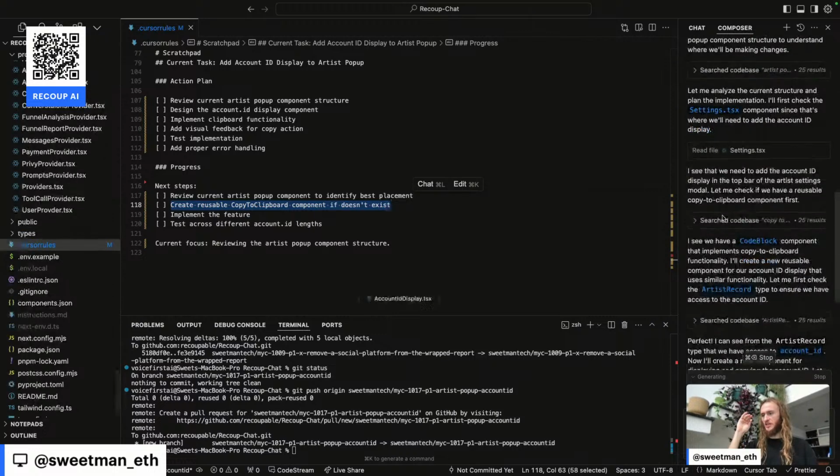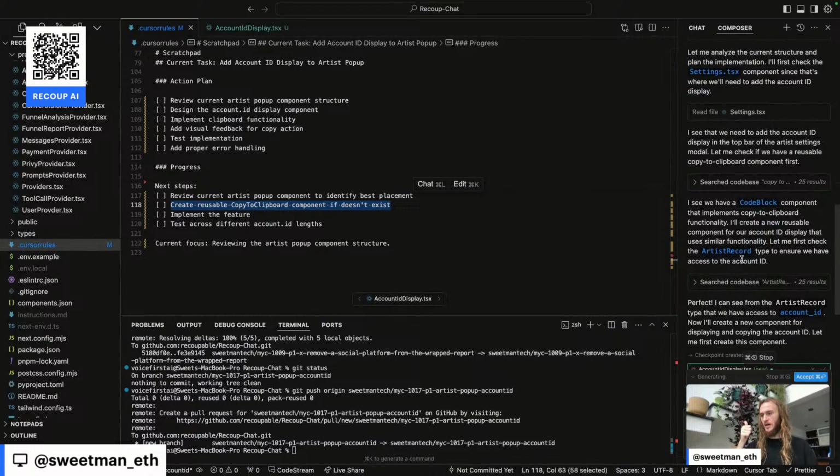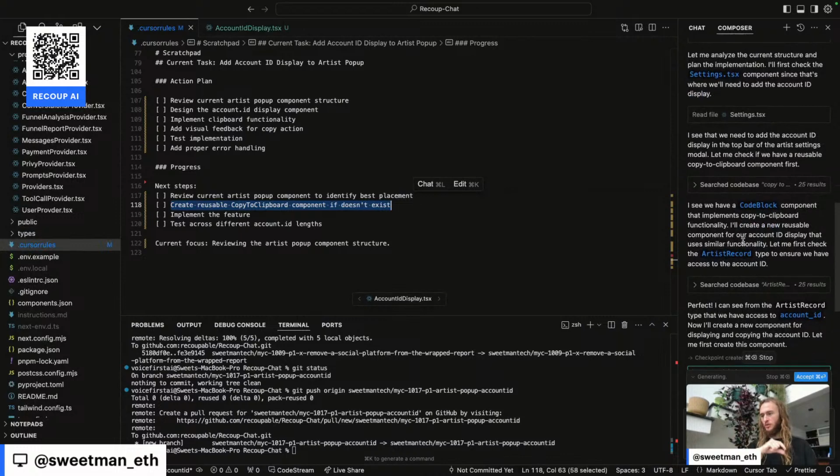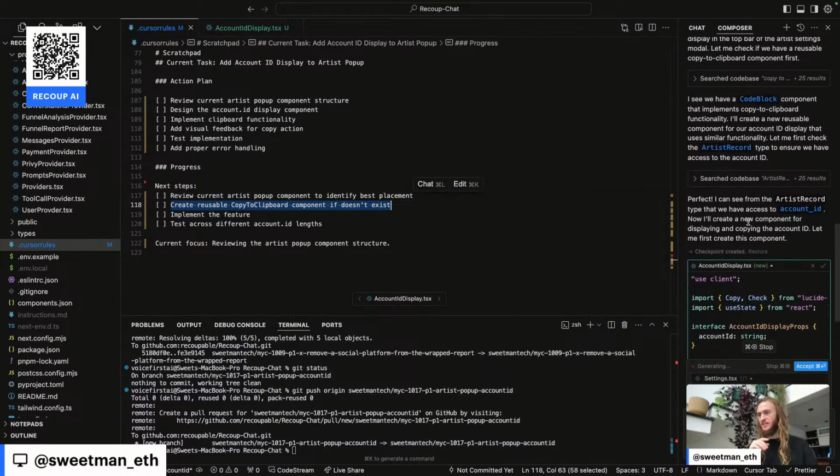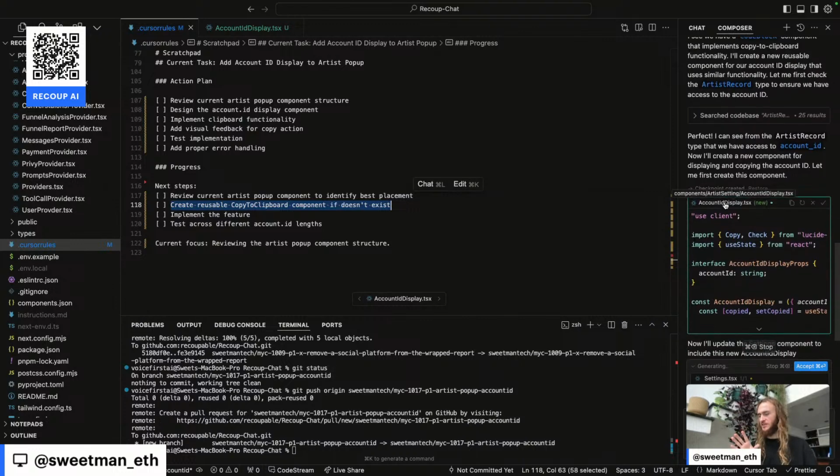Let's check if we have a copy to clipboard. We do have a code block component that implements a copy to clipboard. I'll create a new reusable component. Excellent. Let me first check the artist record to ensure that we have access to the ID. We can see from the artist record that we do already have the account ID. It's going to start implementing the changes.